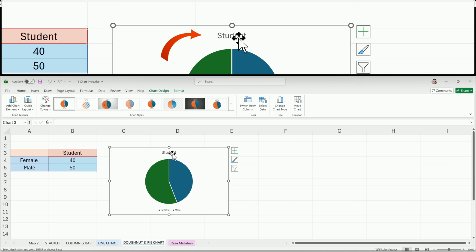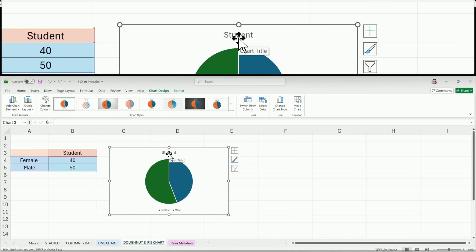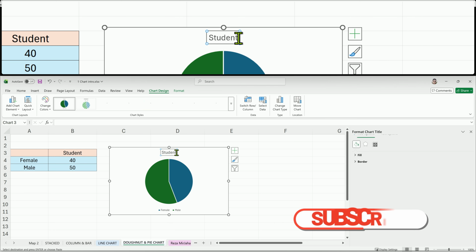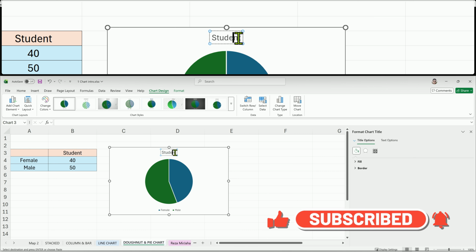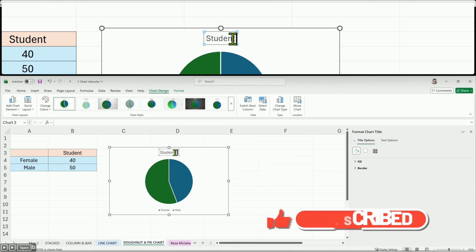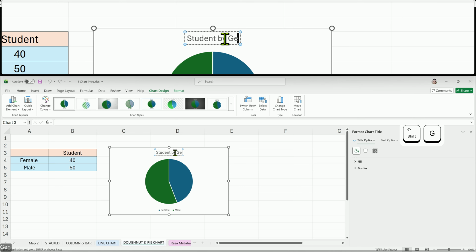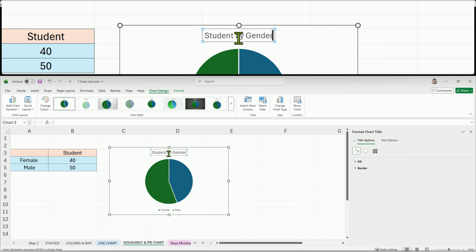Now, that chart title sitting up top, Student, isn't telling anyone much. We need something more descriptive. To edit it, just double-click directly on the title. It's really just a text box, so you can type whatever you want. I'll change mine to Student by Gender. And while I'm at it, I'll make it bold using Control B.